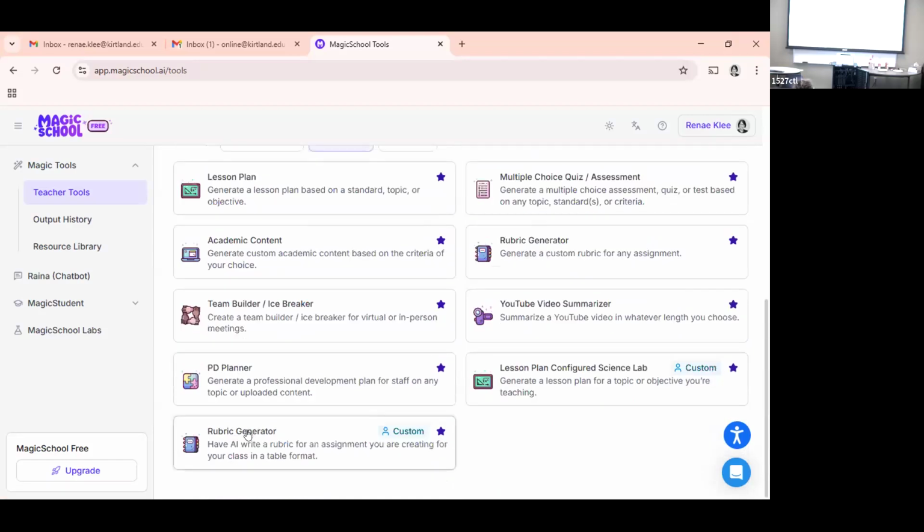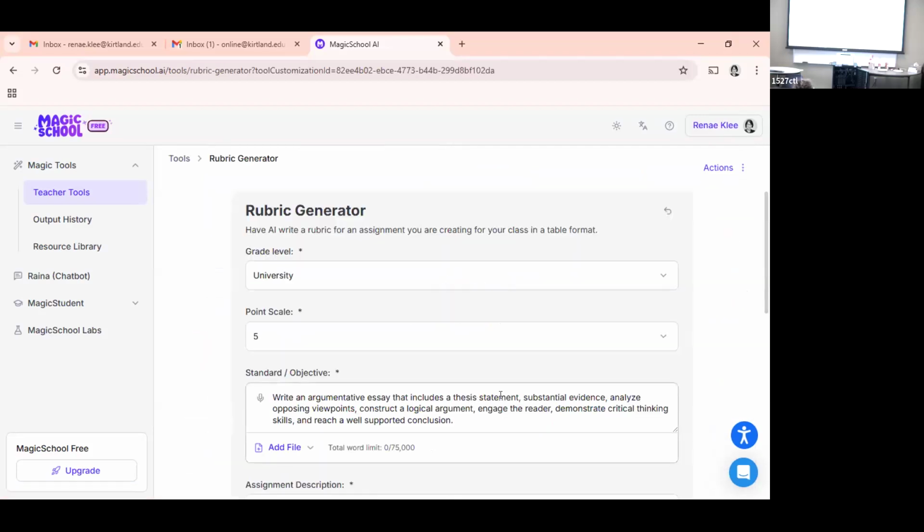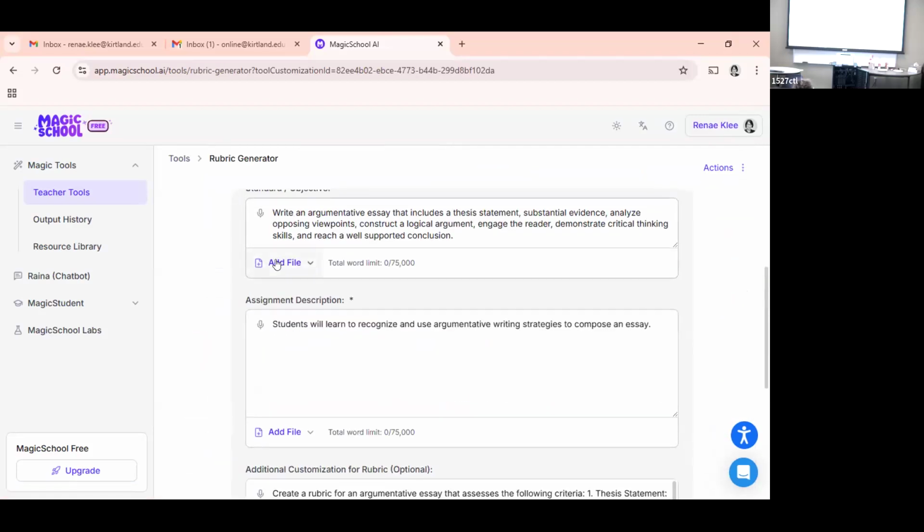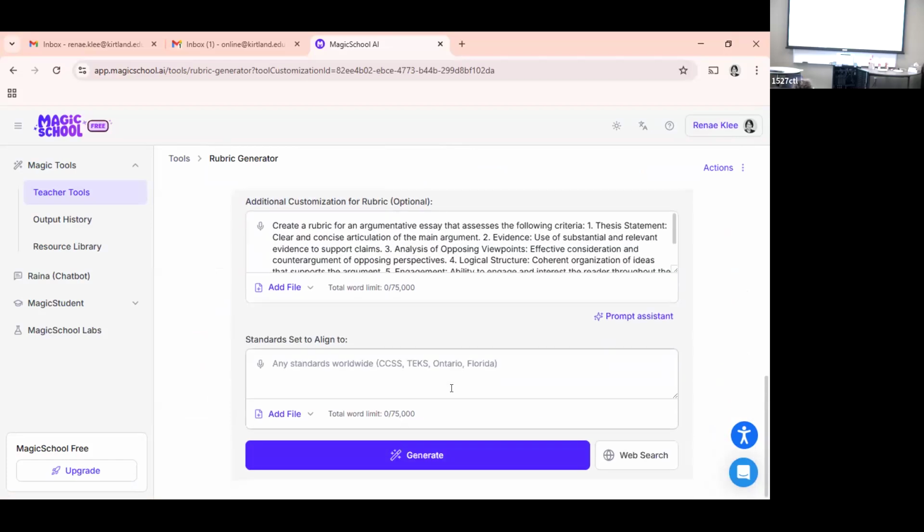Now you'll see one here that says rubric generator. This is one that I actually customized. So if I go in here, this is where I added specific files and rubrics and then saved it for later use.